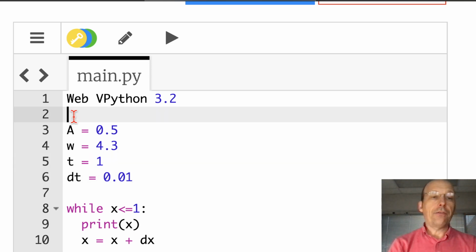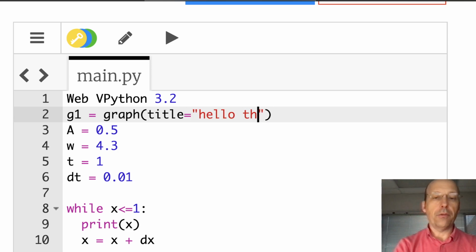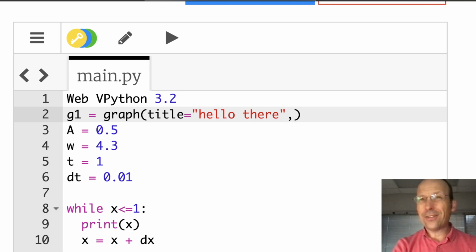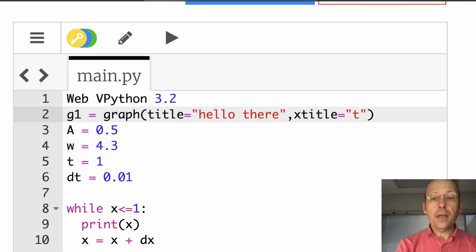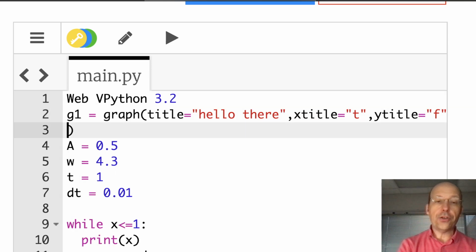Okay, make a graph. Step one: g1 equals graph, title equals "hello there". You can put whatever you want. This is just for practice, not for real graphs. xtitle equals "t", ytitle equals "f". And then you can put a comma, return. You can wrap around the statement.